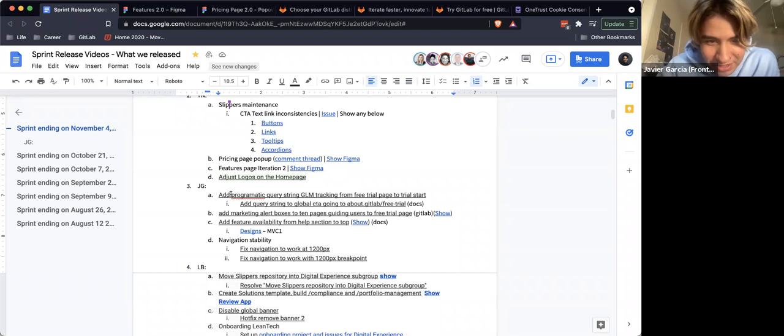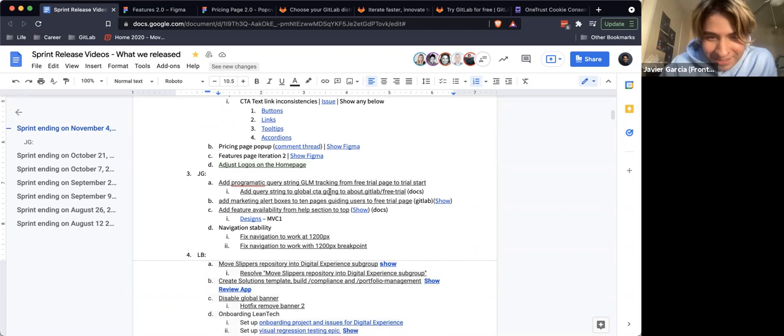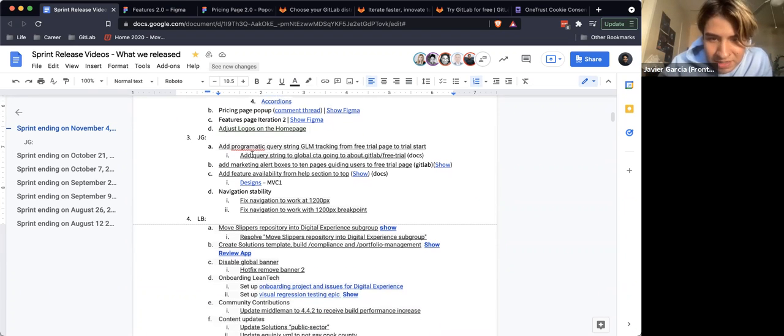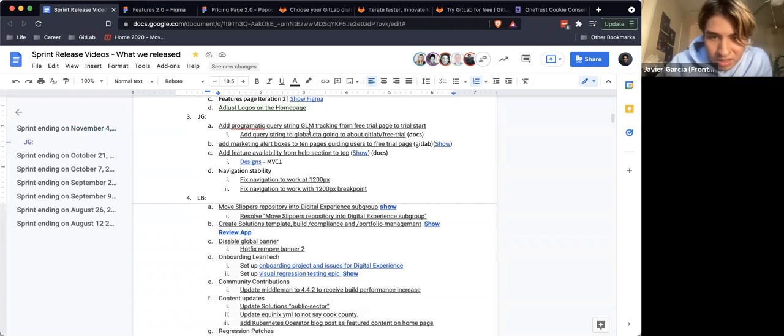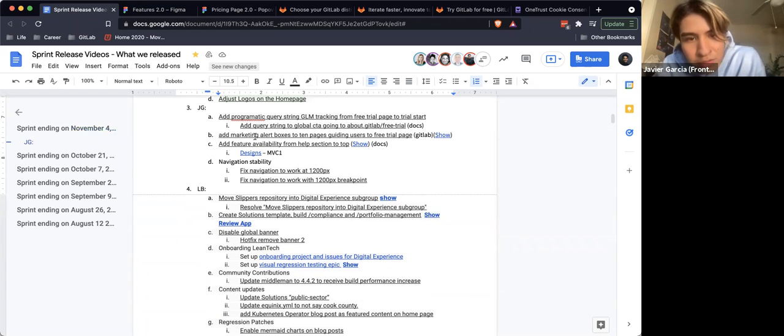Hello. This iteration, I worked on adding a programmatic query string to GLM tracking from the free trial page to trial start. I don't know if we're going to need this now that Docs is going to have OneTrust, which is awesome. But I still think this approach of starting to track traffic from different areas, outside of just about, to the pricing page will help us know what's getting people to pull out their wallets. And then I did the same for the CTA on the docs page. On the main navigation on the right-hand side, there's a query string attached to the CTA, which will help us know what's going on with that.